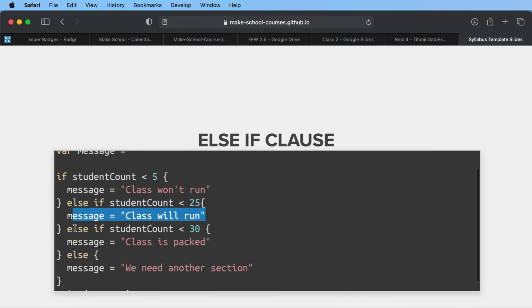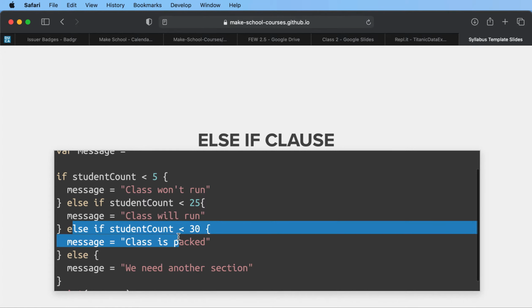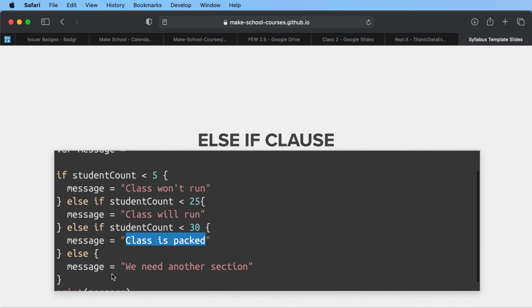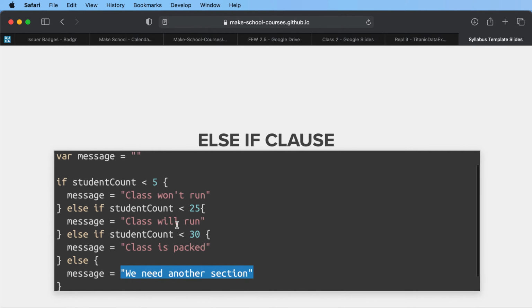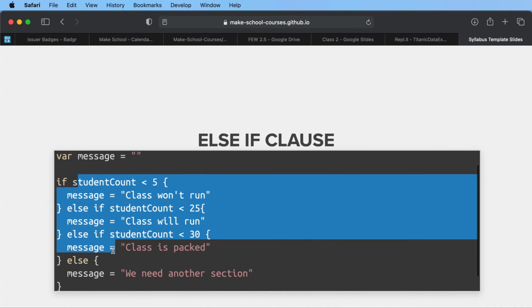If student count is less than 30, class will be packed, right? Else, we need another section, right? So we can have multiple if clauses with an else if. So we can put another condition on. The else always runs if none of the else ifs run.